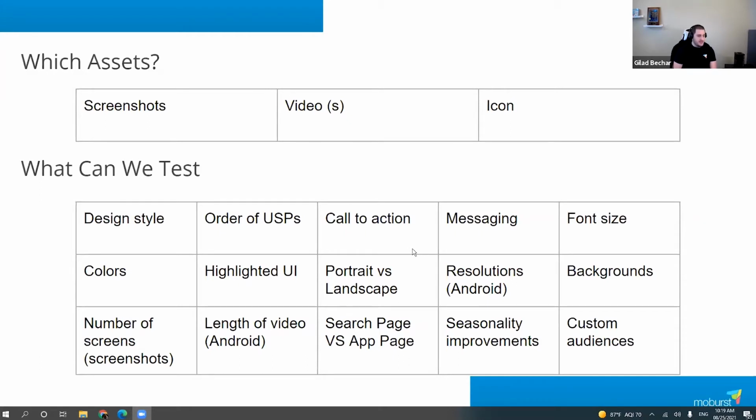And also, when you're thinking about the icon, that's another thing that's definitely worth testing. Now, what can we test with them? It's all of that huge list, like the design style, the order of the unique selling proposition, of what's in it for the user, the different call to actions on each and every one of those screenshots, the messaging in general, how to actually show it if the user is only going to be there for 3 to 6 seconds to make a decision to download or to drop. How do we make that very, very meaningful for them? The font size, it's really, really crazy to see that a lot of different companies are just using too small a font, and because of that, users will not read the text.